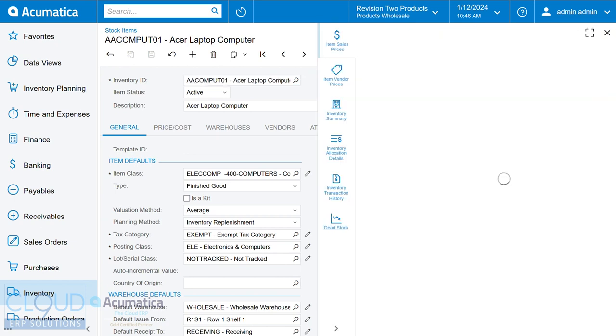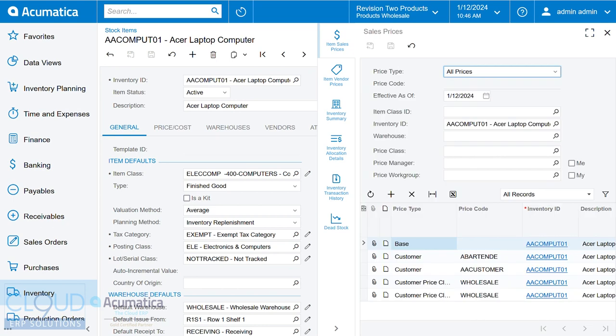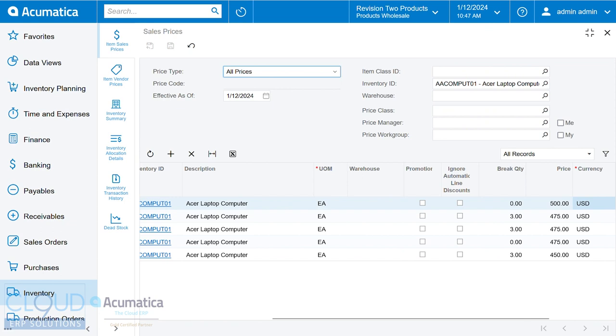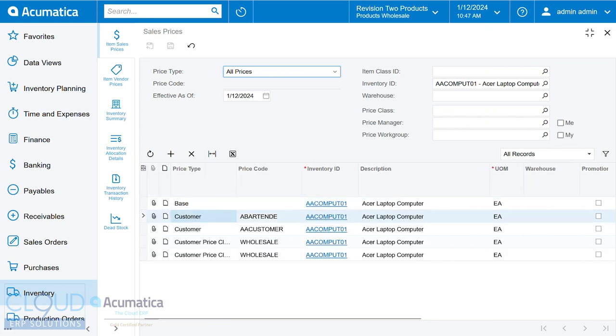So if I click on item sales prices, you can see all the pricing that's been configured for this particular item. Now you can get to this screen separately as well, and you could even upload pricing if you need to. But keep in mind that this laptop, for example, has all these different prices. If I maximize this to show it a little clearer, you can see there's a base price set up. If I scroll over to the right, that's a base price of $500. But I also have 2 different types of prices. One is specific to customers. The other one is specific to groups of customers.